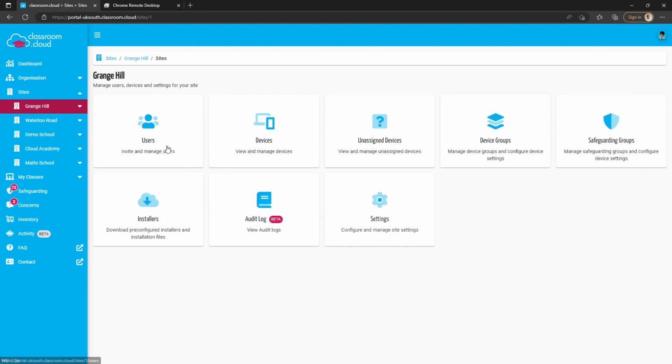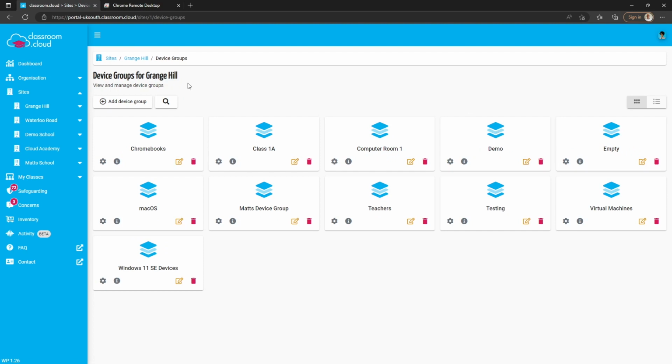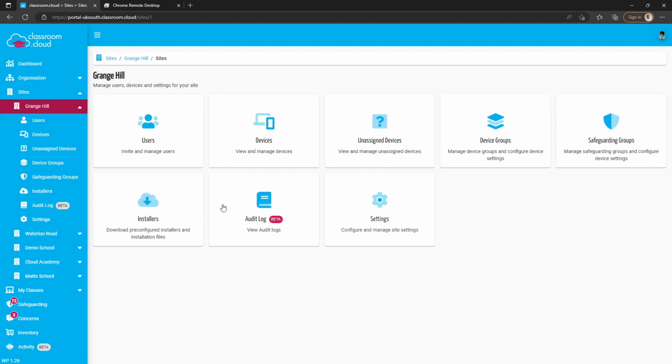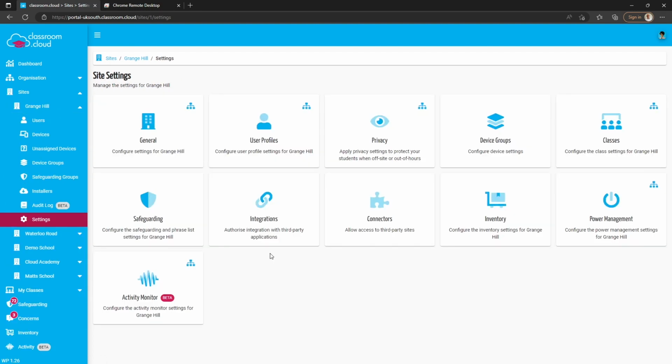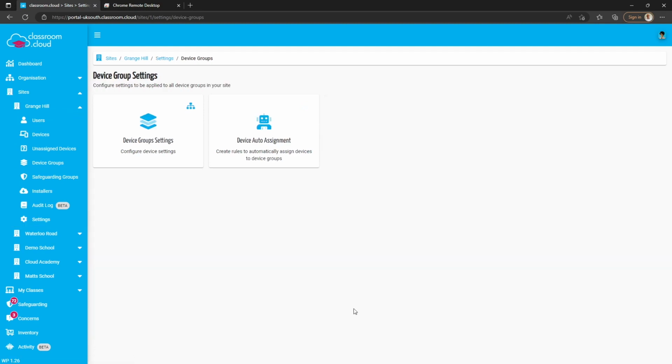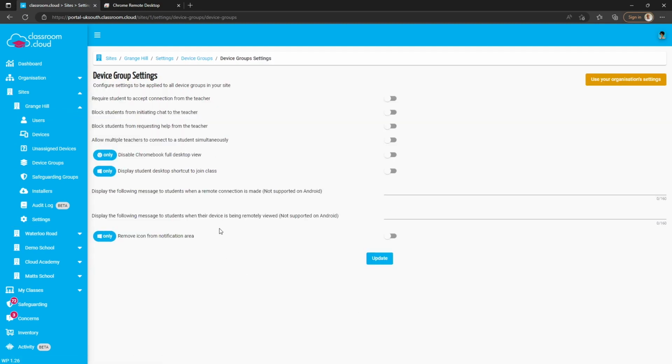So if we pick my Grange Hill school here, I go into settings, and then I go into device groups, and into the device group settings, and then you'll see again that same setting there. And then finally, you can actually apply the setting to one or more of your device groups.